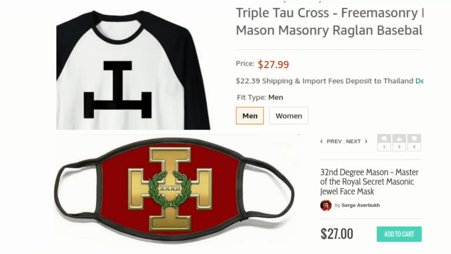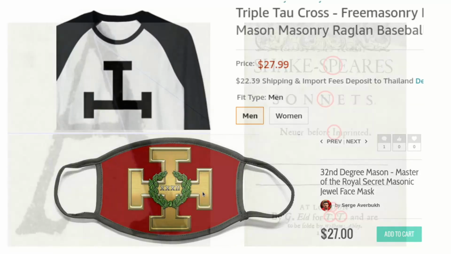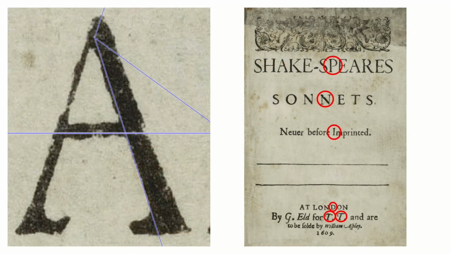And just in case you were wondering, what are these shapes? I mean, 27.99 triple tau cross, and then the Master of the Royal Secret. It's a Teutonic cross, I believe you can also call that, but I like to call it a 4T. And the A here that has a coincident point of a pentagram here, that line now goes, at least at the beginning, not along the stem, it goes along the inside.